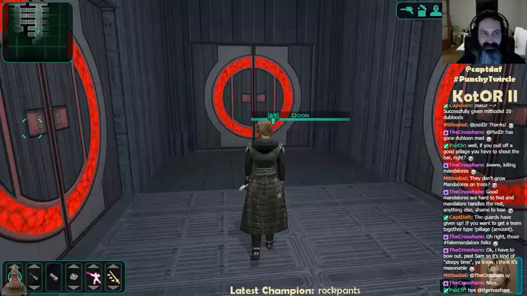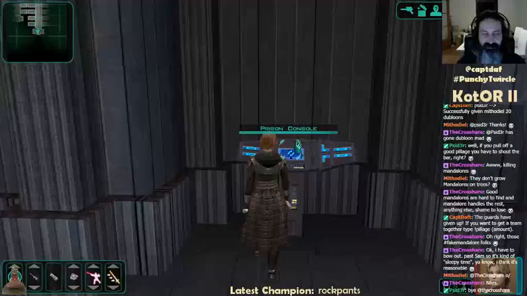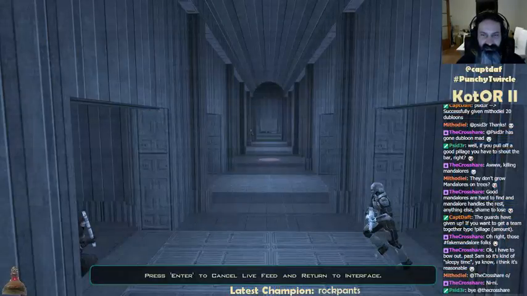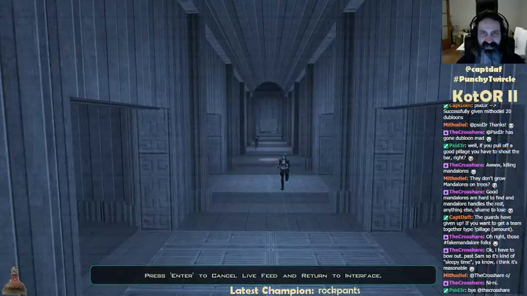Good thing I have a bunch of skills in computers, hey. Prison console. Save the party members. Why would I kill them? That's ridiculous. I mean, seriously.